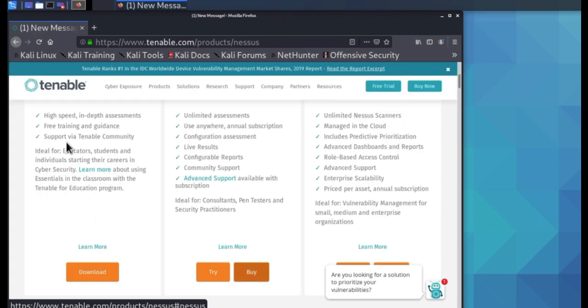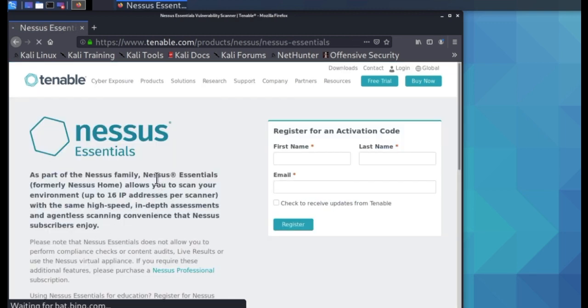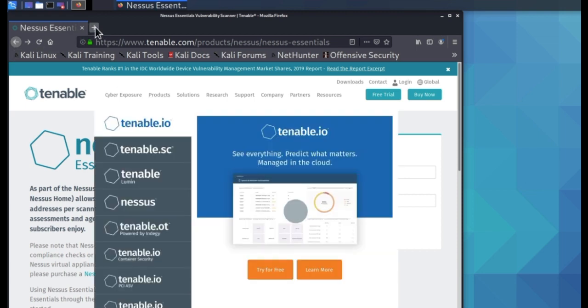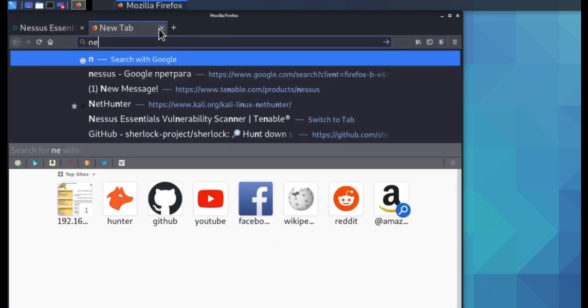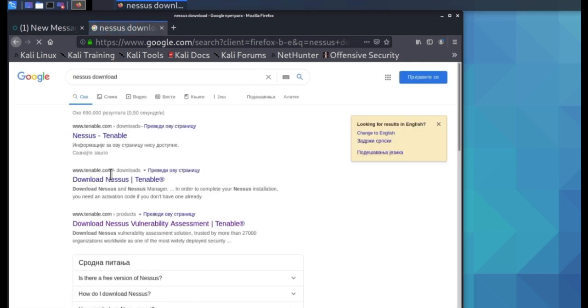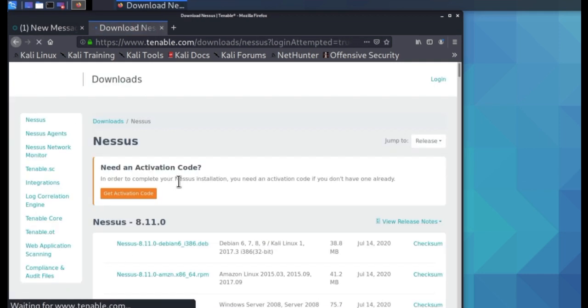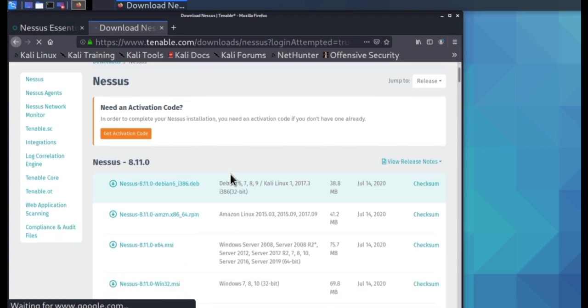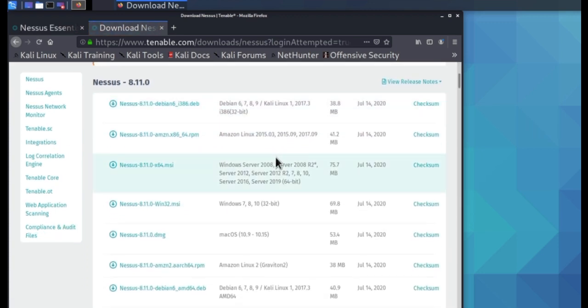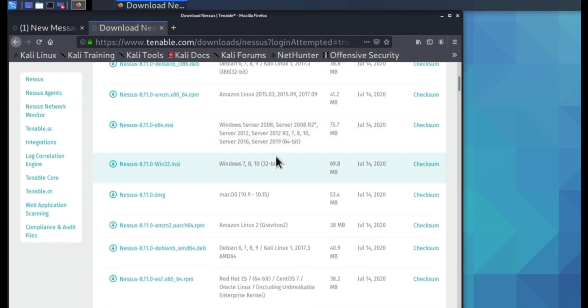Okay, right now we're interested in the free version, so let us click Download on the Nessus Essentials. You can choose to register right here, or what else we can do is type Nessus download and download it straight away to our Kali Linux. We can click right here, Download Nessus Tenable, and right here we are going to see different Nessus versions. In this case, since I'm running Kali Linux 64-bit, I'm interested in this Nessus Debian AMD64.